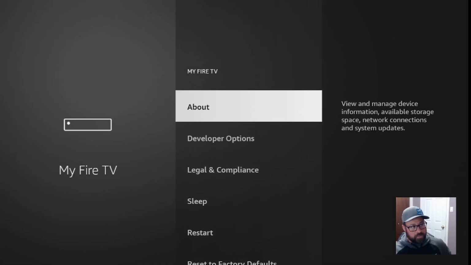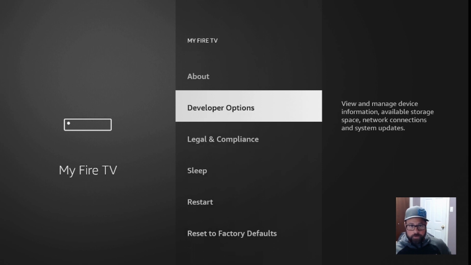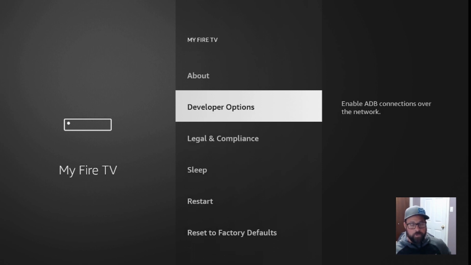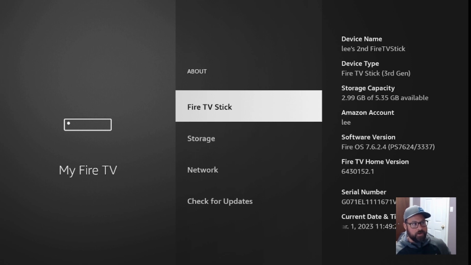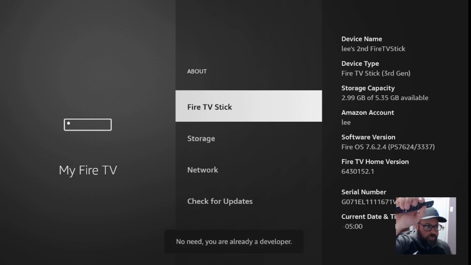Now, as you can tell, first thing up, About. Second line, Developer Options. You may not have this line. If you don't, don't worry. There's a way around it. If you do already have this line, skip this 5-second step. Go back to About, click on it. Now you have Fire TV Stick. Click the center button 1, 2, 3, 4, 5, 6, 7 times.